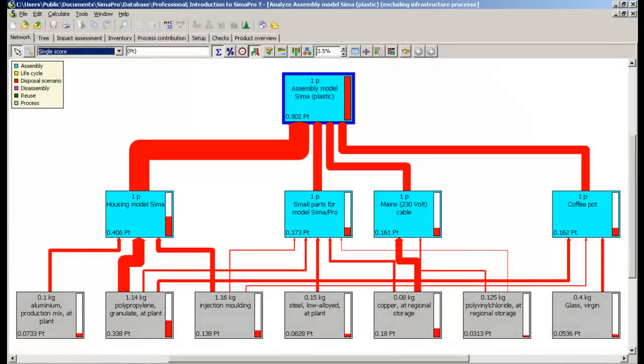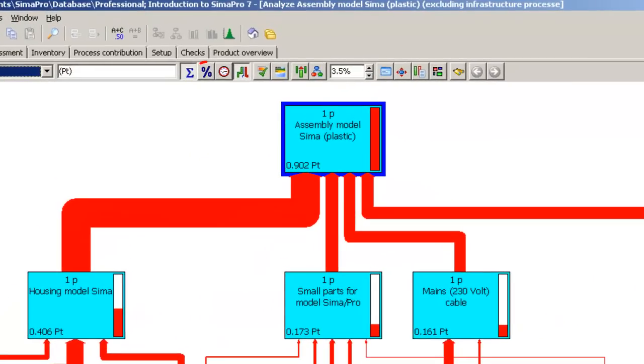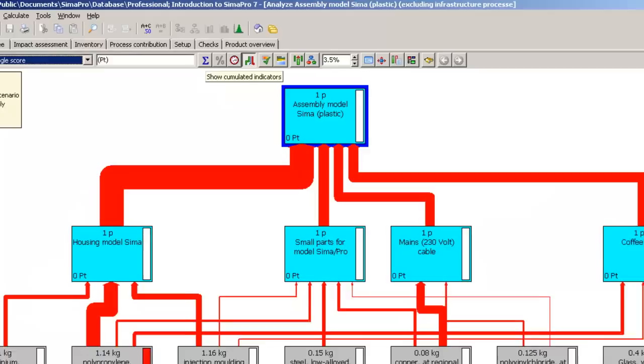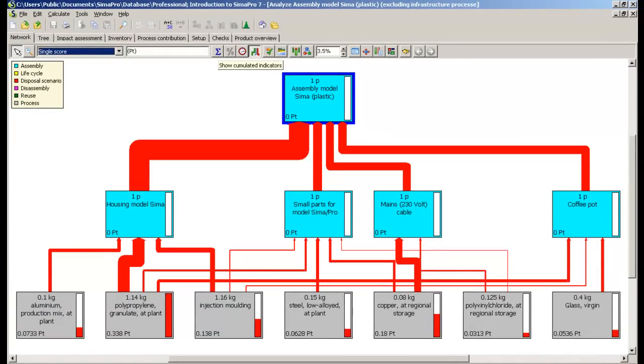Only when this button is selected can you use the Show Indicator as percentage button in order to show the relative contributions in percentages. Click the Show Cumulated Indicators button again, and you will notice that the thermometers now show the absolute contribution per process.